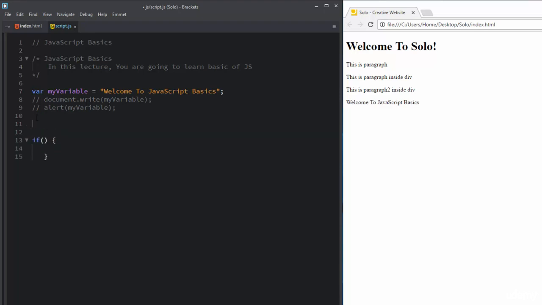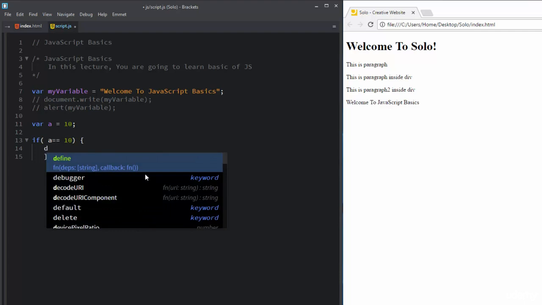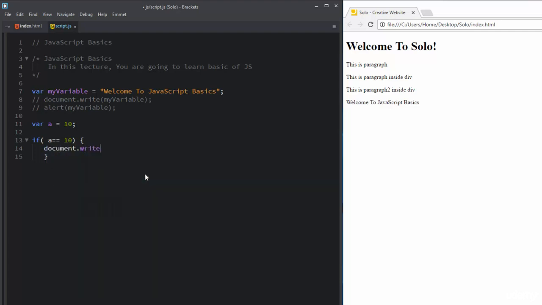For example, we have a variable a and the value of this variable is 10. And now I'm going to define a condition inside these parentheses, and I'm looking for if the value of a is equal to 10. Then execute the block of code inside these curly braces. Let me display the value of a using the document.write method. So if the value of a is 10, this condition will become true and this statement will be executed.